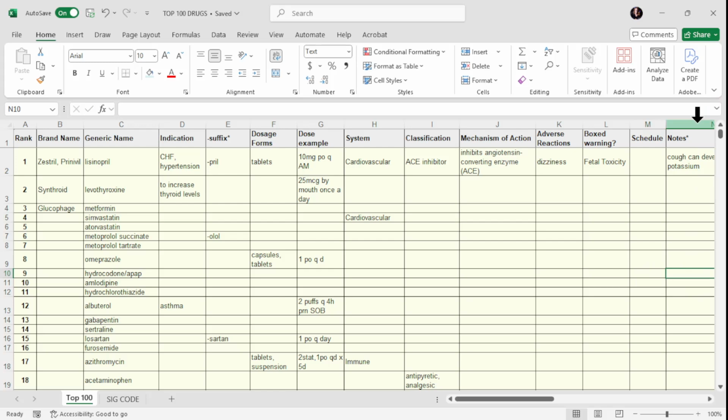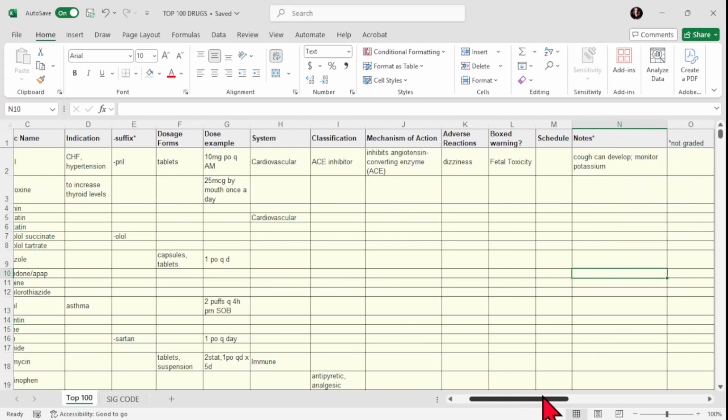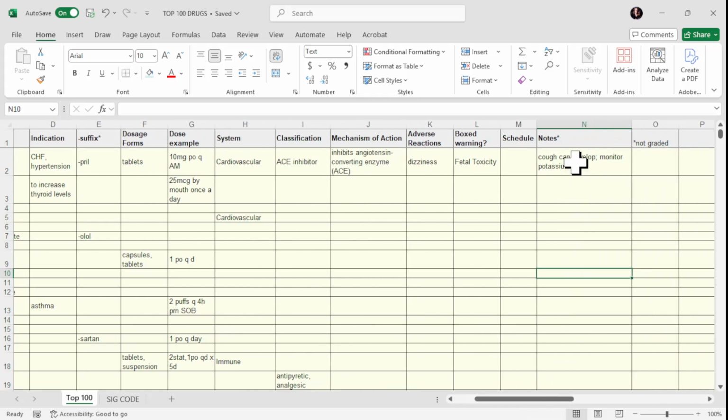The last column has an asterisk. It is not graded. It is for notes. And these are notes things that are going to probably appear on a test somewhere. Maybe my test, maybe the board test, but something that's really important. It might even be a box warning if you want to put something over there, but something you really want to remember about this drug is what you're going to use this column for. If it's empty, I'm not going to worry about it. But you shouldn't leave it empty. You should find something important about every drug, okay?